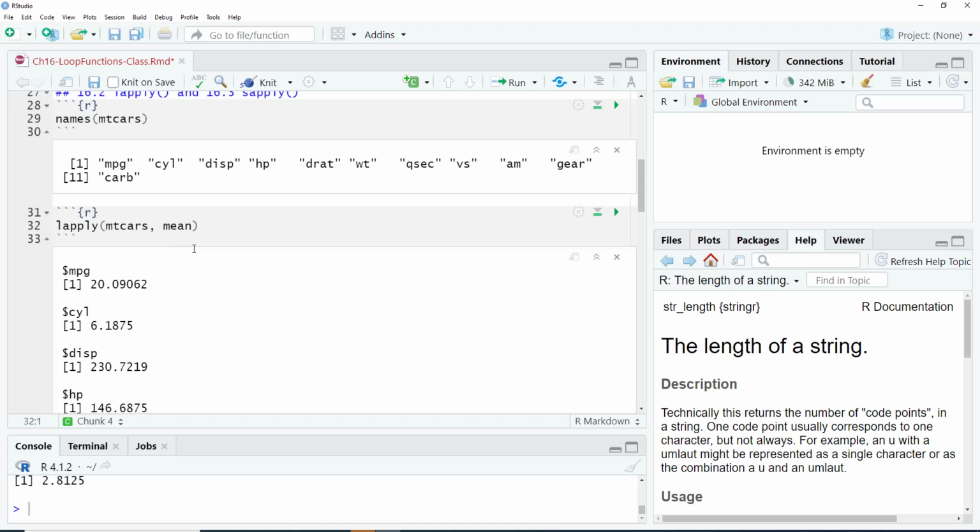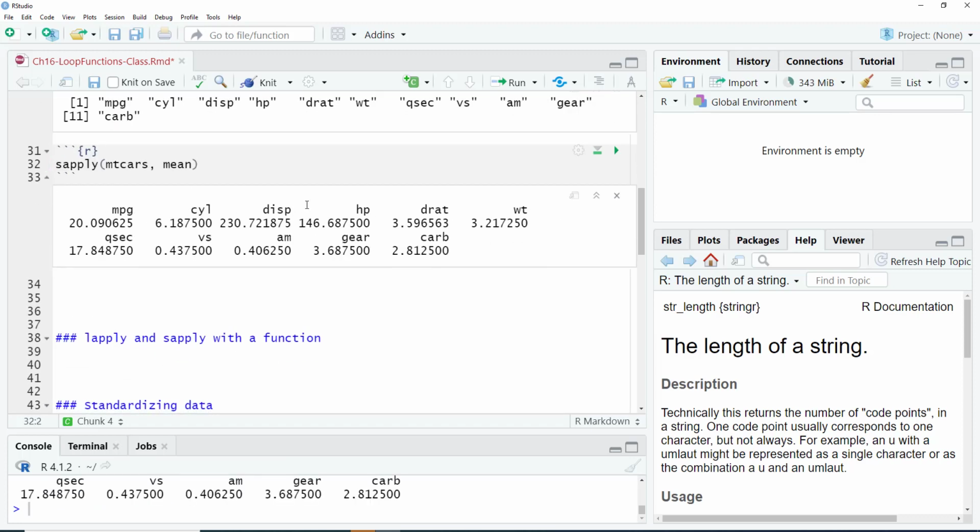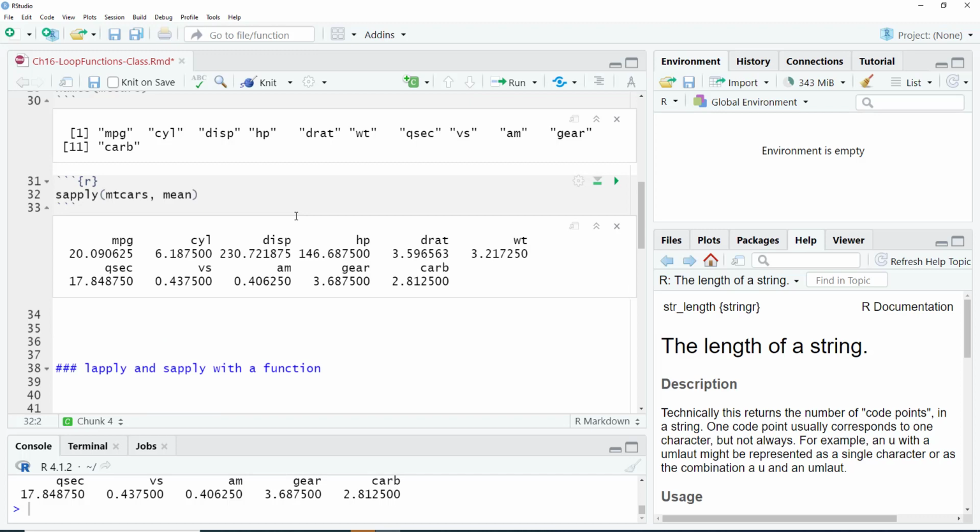Okay. Now if I change to sapply, okay, so what happens? The only difference is it produces exactly the same result, except that it is more concise. So you get a vector. Instead of a list, you get a vector.